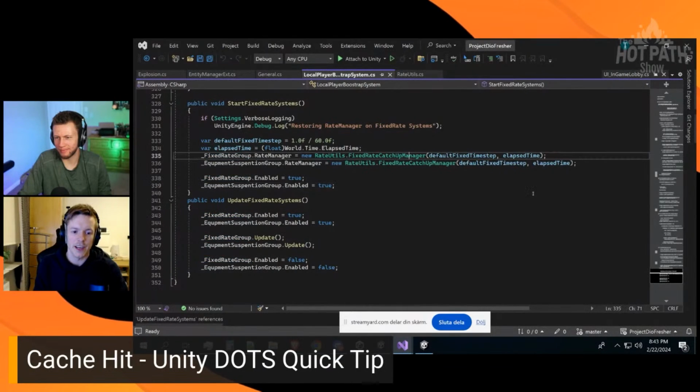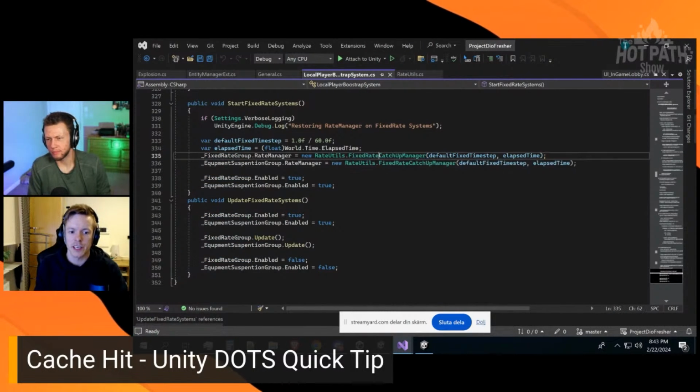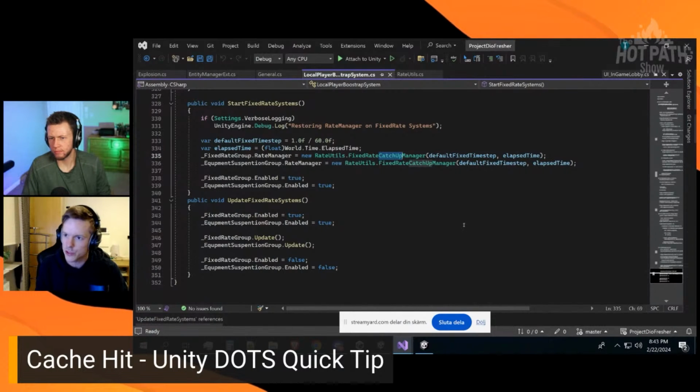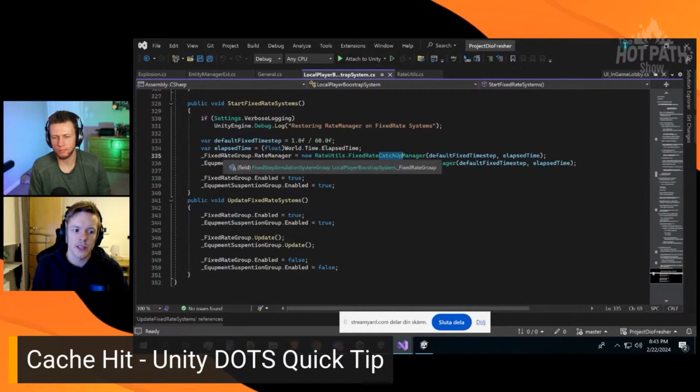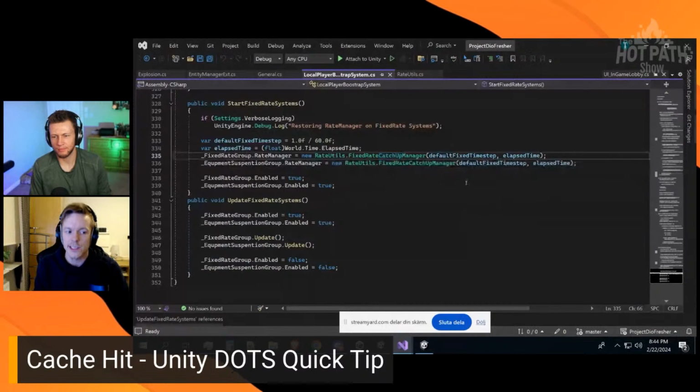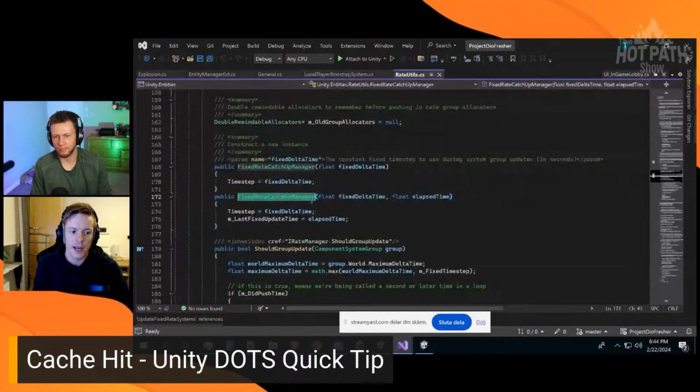Gotcha. So here we have the fixed rate catch-up manager, and the catch-up thing here, that's the problem that we are concerned with, that it wants to catch up if you're behind, right? And here we have the fixed step simulation system group, long word, but that's where the physics is run 60 times a second. So if we go into this, now we're looking at the ECS source code, right?